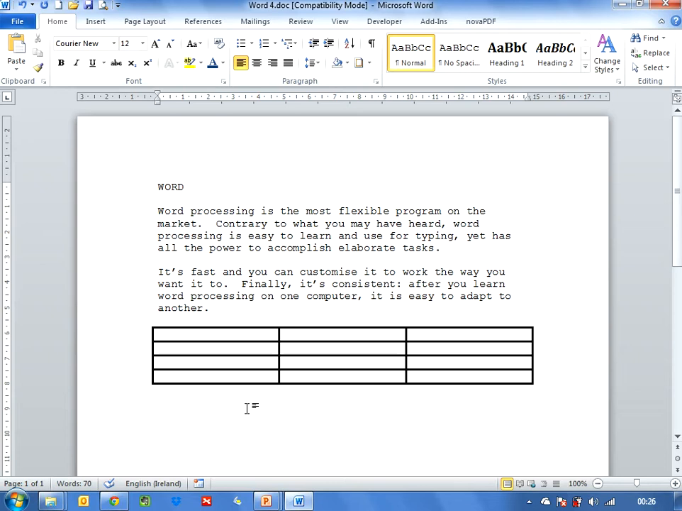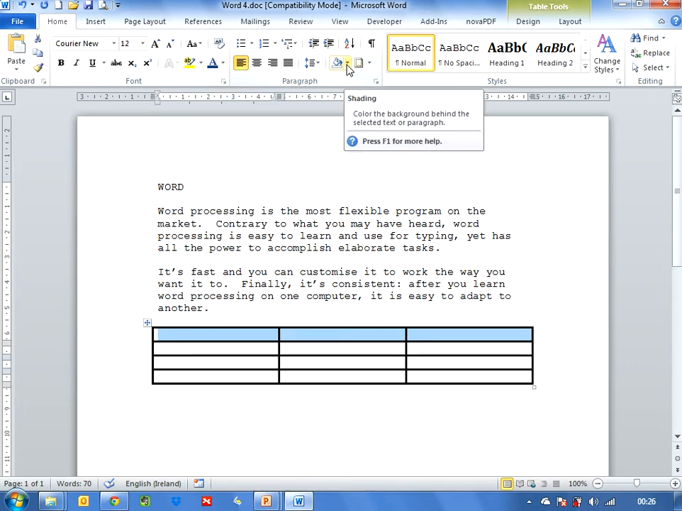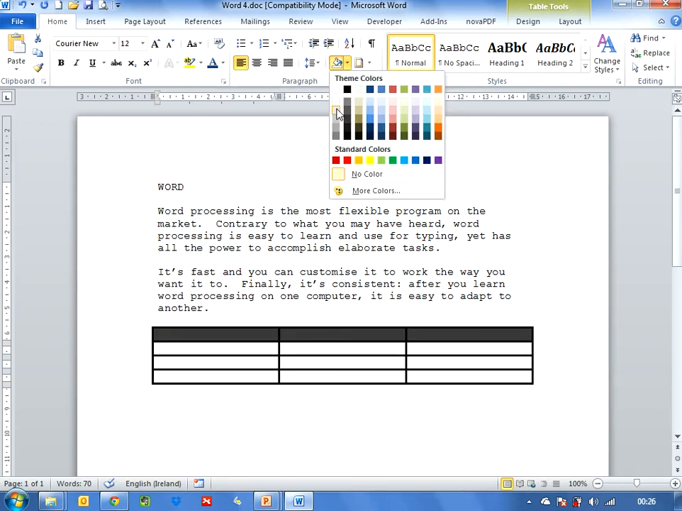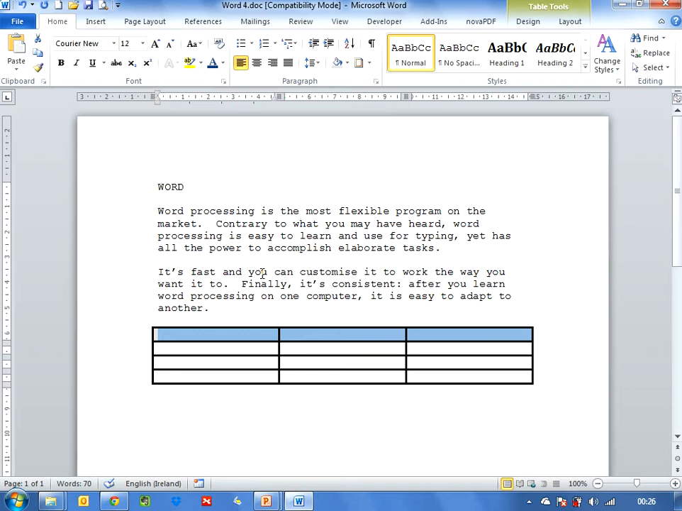Now I want to add some shading to this first row on the table, so I'm going to highlight the first row, and beside the Borders button, there's this Shading button in the Paragraph section. So I'm going to click it once, and I'm going to choose a light grey shading as the background.